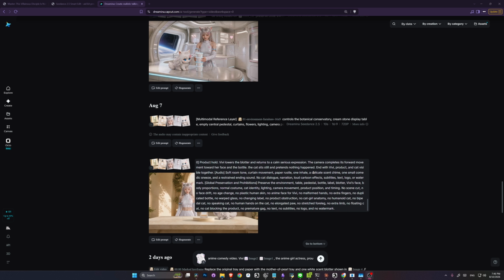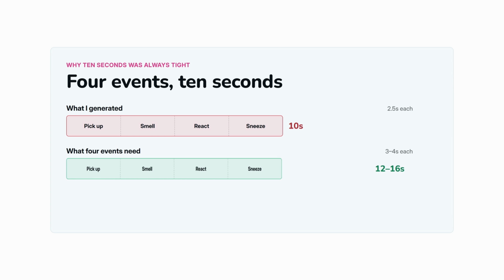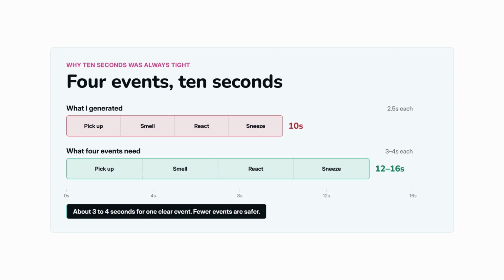This 10-second shot contains about 4 main events: picking up the blotter, smelling it, reacting to the scent, and sneezing. In my tests, around 3 to 4 seconds for one clear event is usually manageable. Fewer events are safer. I had 4 events, which would ideally need around 12 to 16 seconds. That gives each action more time and reduces the chance of errors. So I already expected my original 10-second version to have some problems.